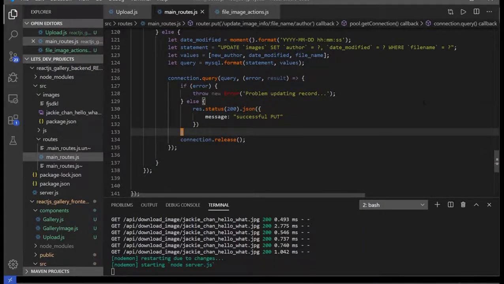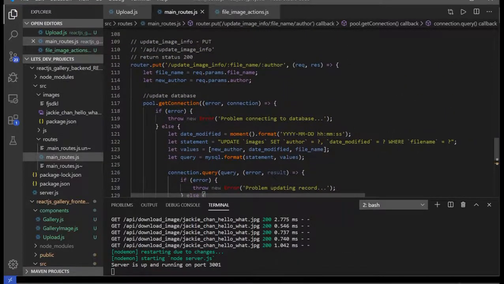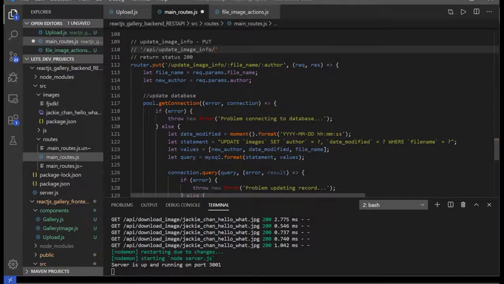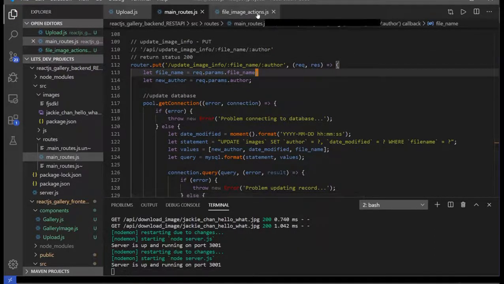All right, so the back end for this update route looks pretty good. Update image info, we'll update this comment here. It's going to be file name. It's going to be author like that. It's going to be a put, update image put, return status 200. Perfect. All right, let's go fix this on the front end.